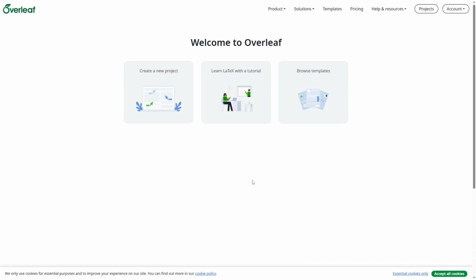When you sign up, you'll be greeted with a screen that looks something like this. This is the project dashboard, and this is where all of our LaTeX projects will live. Think of a project like a container of sorts. It will contain your main file, images, bibliography files, and any other supporting documents that your document needs. Let's go ahead and create our first project.